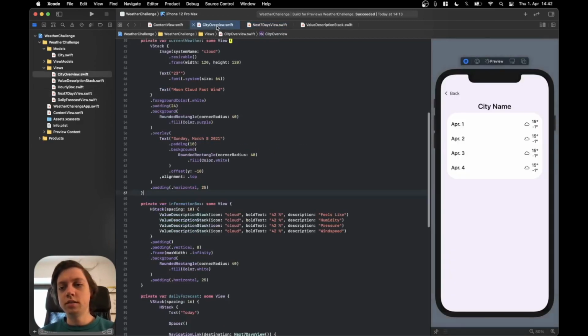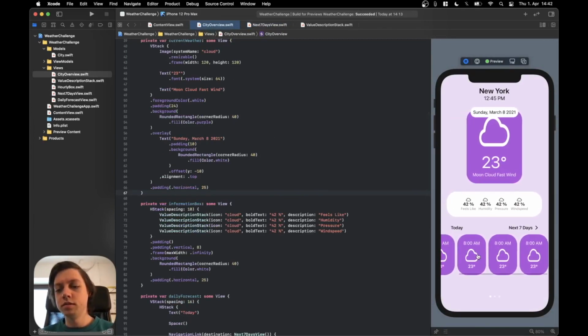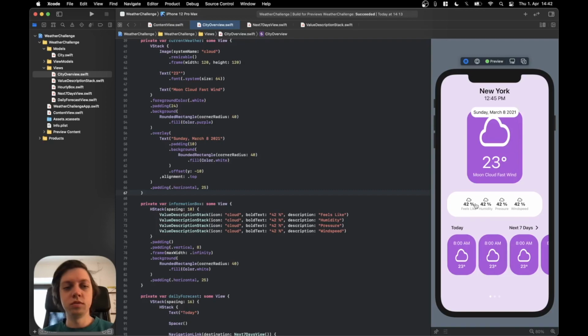So next thing, I think the general UI is good as it is right now. Well, maybe we need some more spacing between these things, so maybe let's crank this up to 16. Yeah, looks a bit better now already.